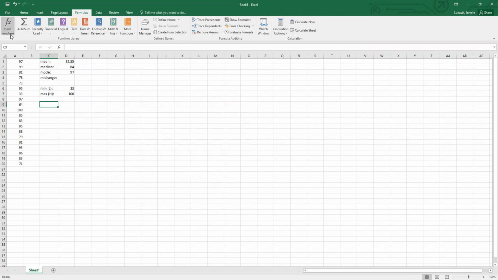Okay, so we're going to show you a couple more of those built-in functions, but let's take a pause for a moment. I'm going to teach you how to do your own function. So if you try to search in that insert function for mid-range, it would not come up. That one doesn't exist in there.